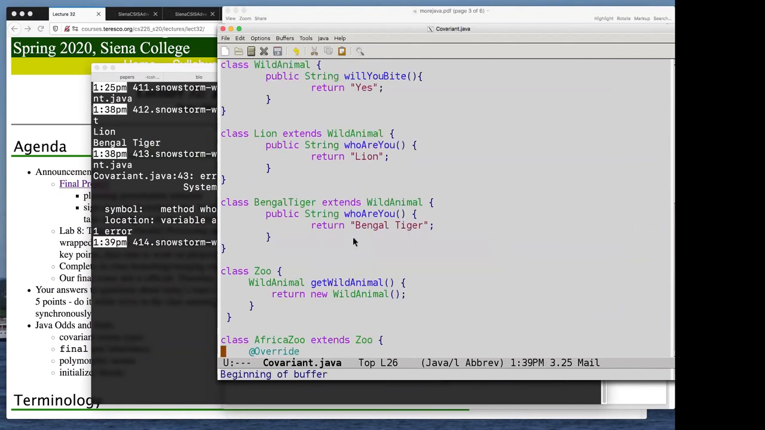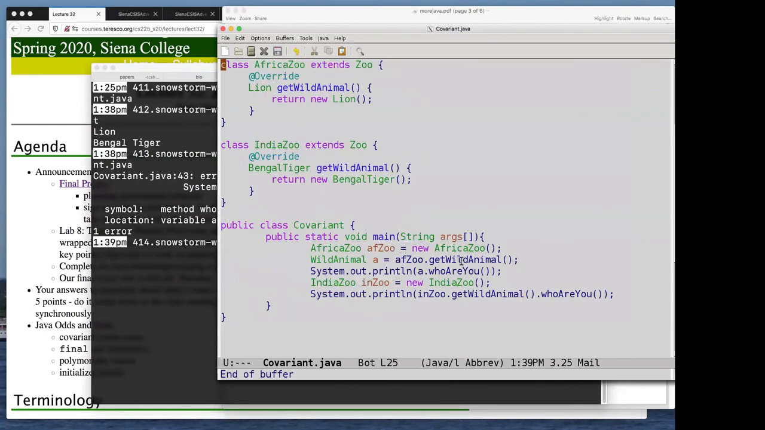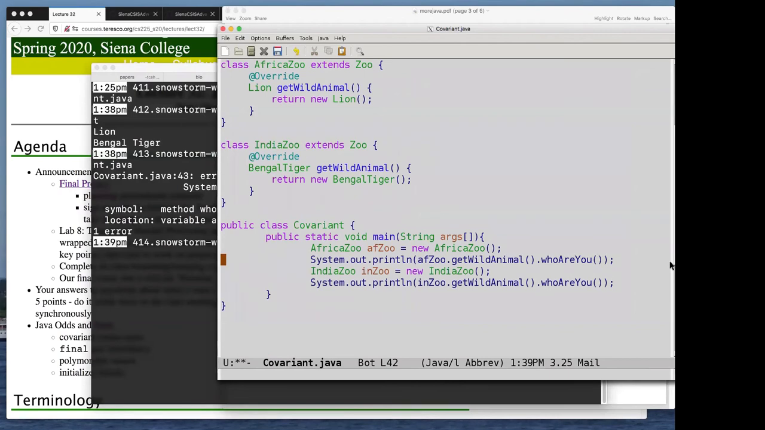And you might not have noticed up here that the thing in wild animal is different. The name of the method in wild animal is different than the name of the method in the other two. So we don't have a who are you method in the wild animal class. So this would not be allowed here. We can't do that. But we can do what we had originally, because we know that the things coming out of the Africa zoo from get wild animal are a lion, not just a general purpose wild animal. So we know it has a who are you method. Does that make sense from what you've seen so far?